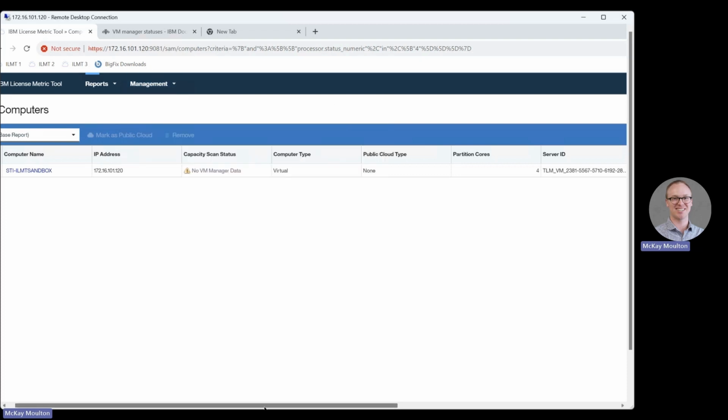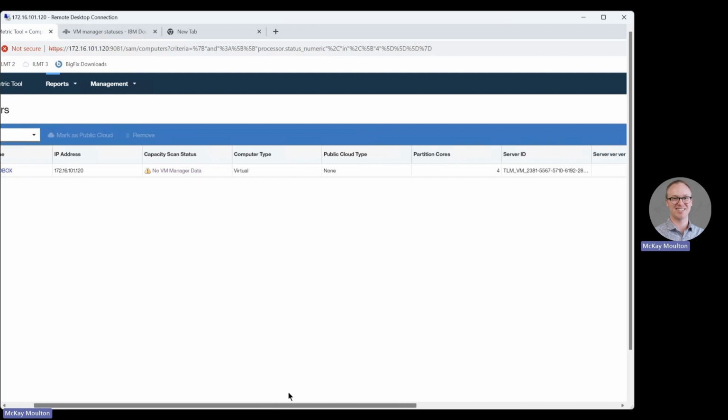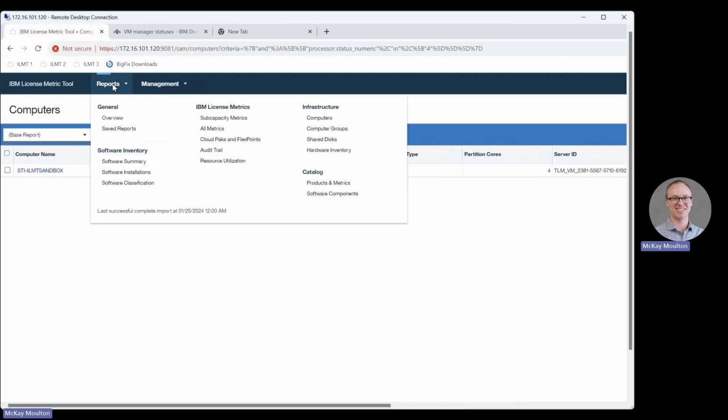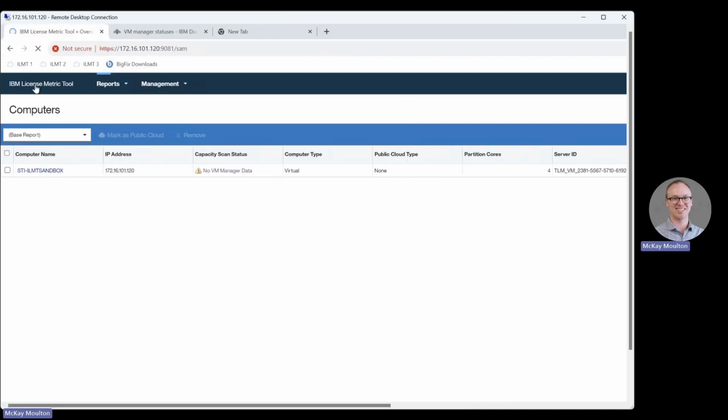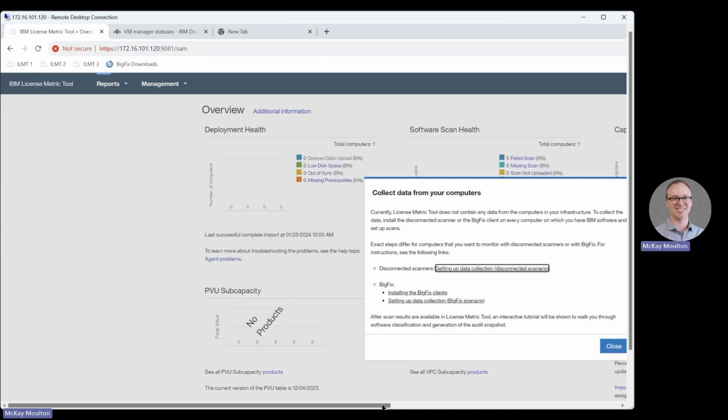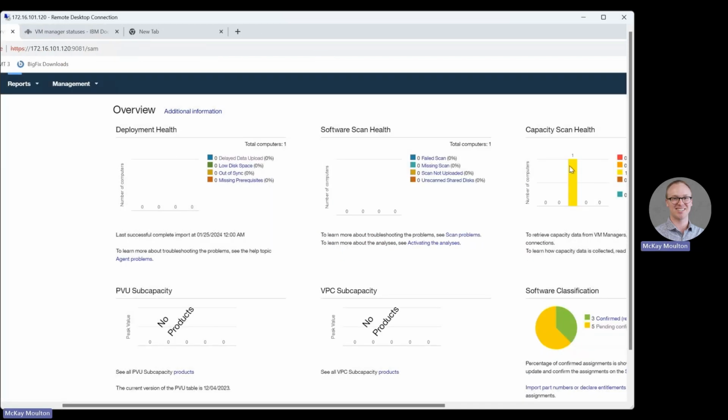Again, I'm not going to go into how to remediate everything here. This is just a broad overview. So I'm going to go back to the main page here, and then let's just take a look at these categories.